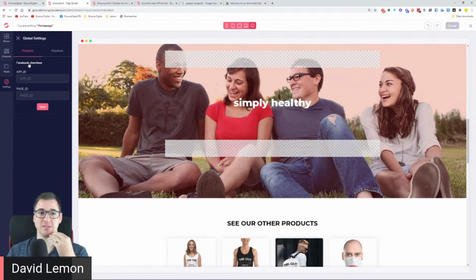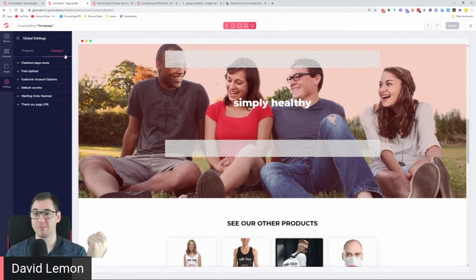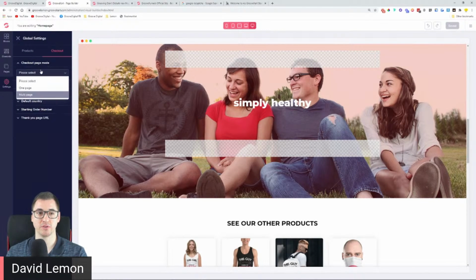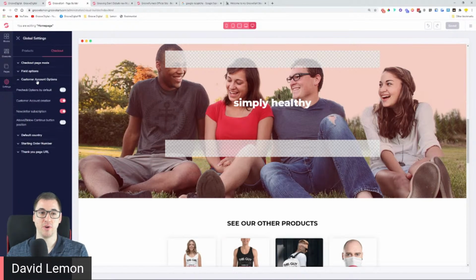If you go into the settings, you see also some of the extra things like a Facebook checkbox in case you are using this. It's not necessarily that everybody will be using that. So app ID and page ID is needed in order to do that. You have also some other checkout options, like you can select the checkout page mode. Do you want to have a one-page checkout or a multi-page checkout? Do you want to have the customer account options turned on or turned off? Like, just experiment with these things. Do you want a newsletter subscription option on your page or not? You can turn it on or off. Do you want the customers to create their own accounts? You can turn that on and off.